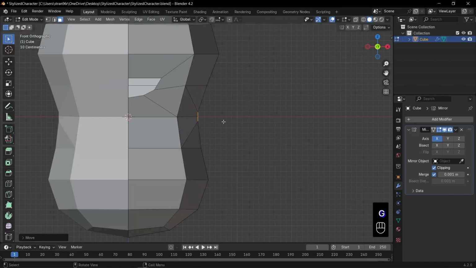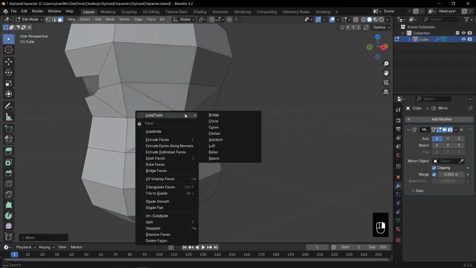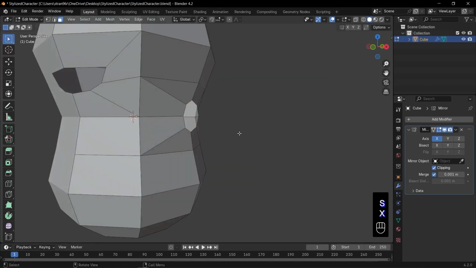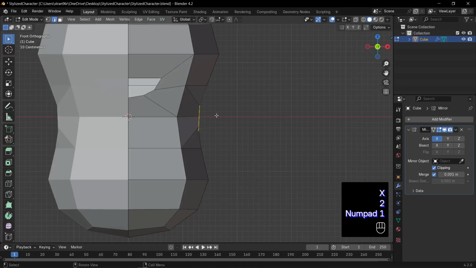Right-click and choose Loop Tools, Circle to round out the arm base. Press S to scale that loop up a bit. Then press X, faces to delete the original faces. Hold Alt, and click an edge to loop select the rim.